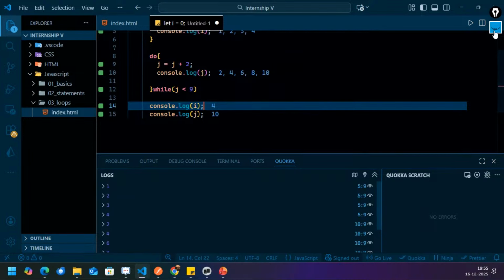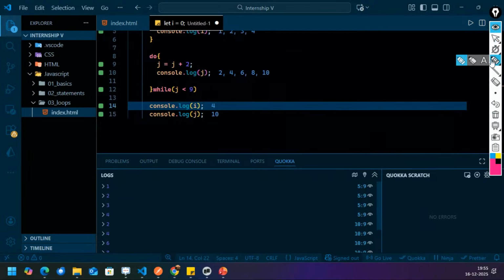Now see, everyone, see over here how the do while loop is executing. Do, and while loop. Again, this is which type of scope?